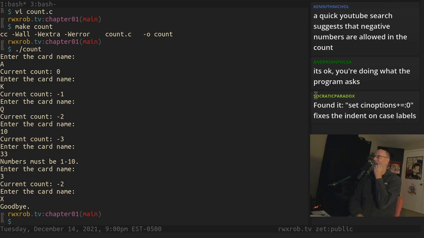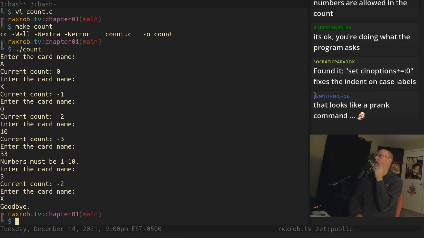God, I gotta figure out how to do this. You know, if she's unequal to the... Fixes the indent on case labels. Socratic paradox. You get VIP. I'm not kidding.